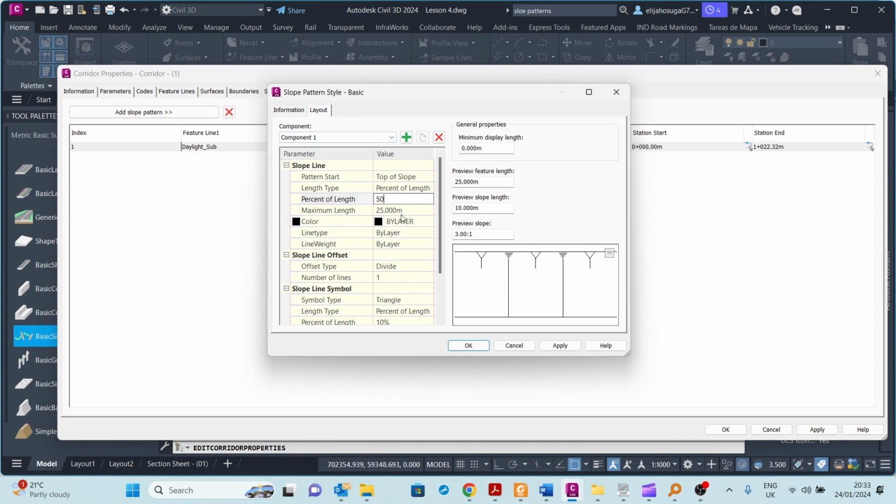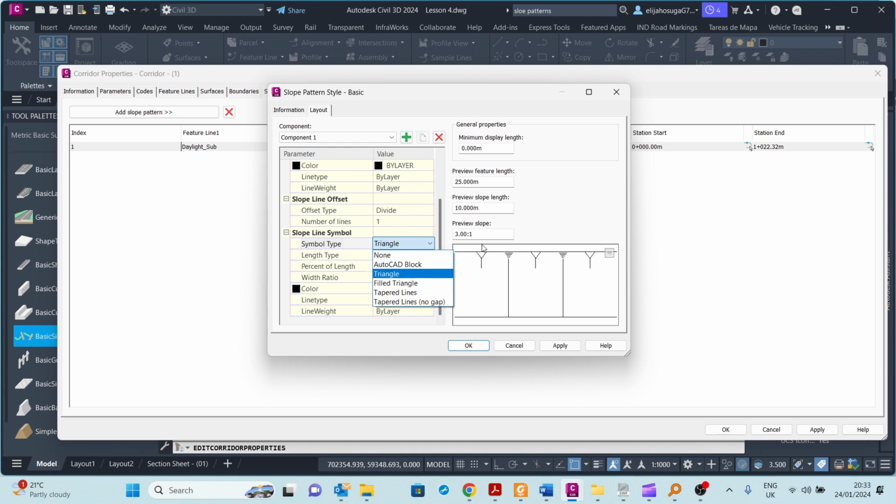So let's change this to 50 and enter. And as you can see, this component has changed from 25 to 50. So meaning component 1 is this component. So if you want it back to 25 at its default, we take it back to 25. And the symbol type is a triangle. You can see the triangle up here.